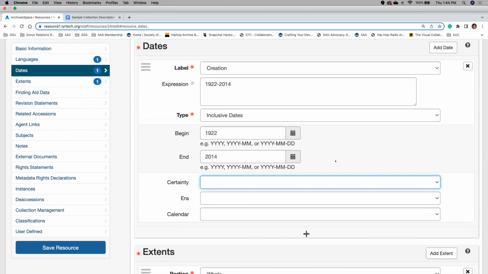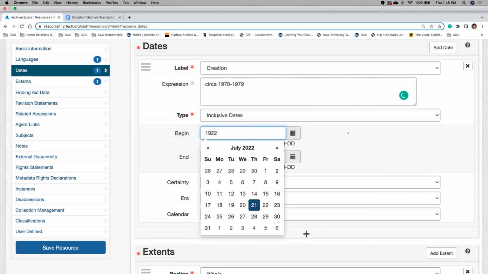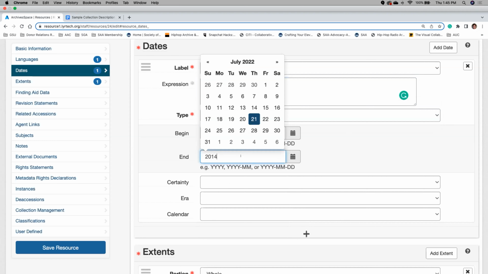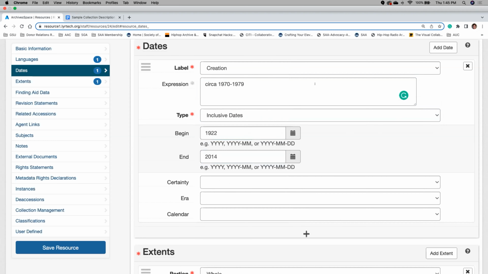That is a practices question. You do have the ability in the expression to just say 1970s, but you want this to be as understandable by who's using it as you can. So you might want to say circa 1970 through 1979. That is an inclusive date, and then you can add the begin of 1970 and end of 1979. That's our standard practice where I've been.